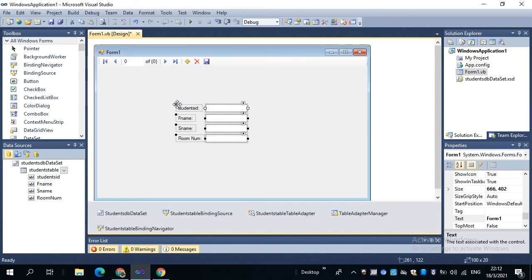And notice all of our objects, they appear here, right? And at the bottom here, we've got our binding source, our table adapter, and all of these new objects which are here, right? So this is the next step in connecting to the database.